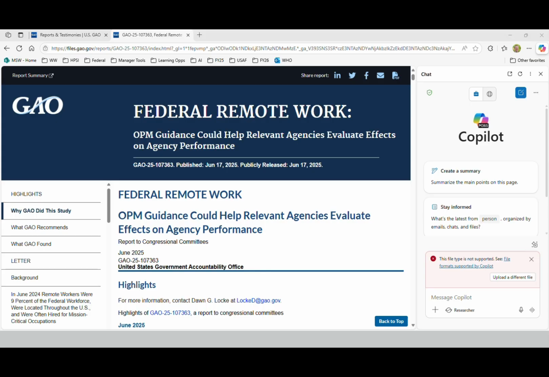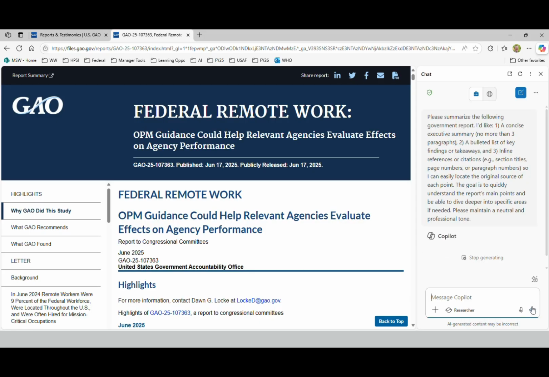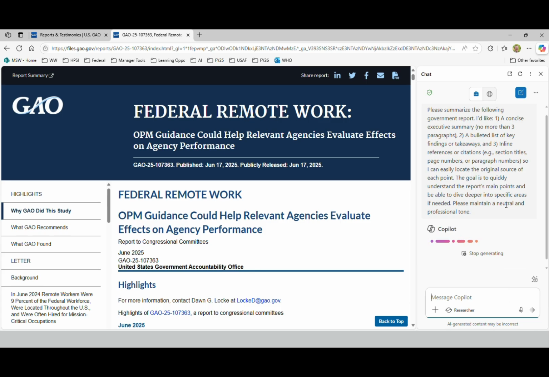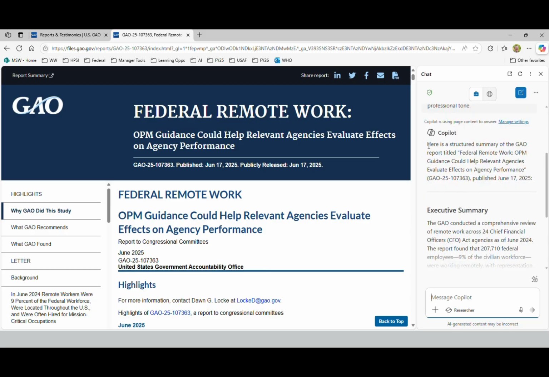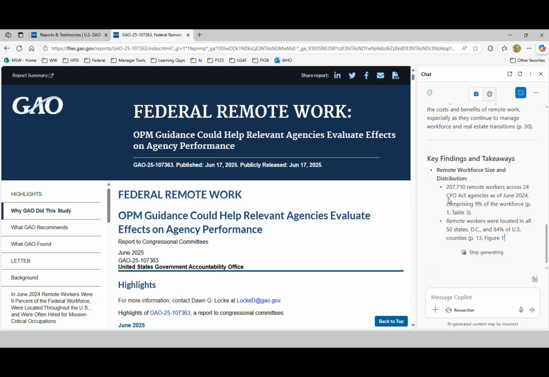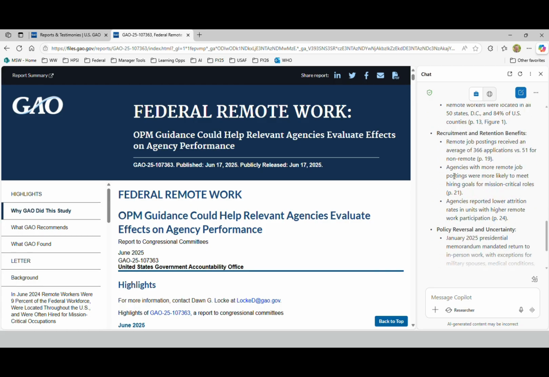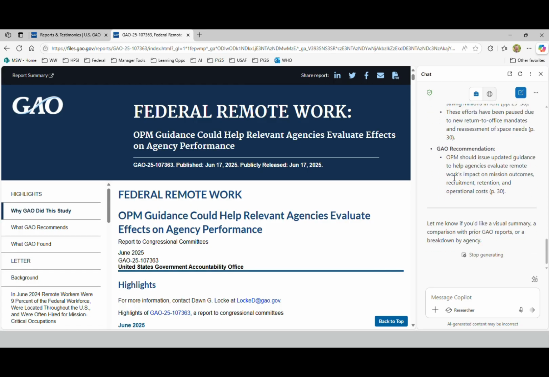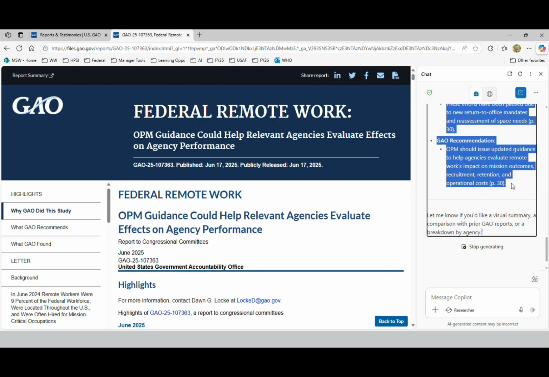Let's see if this works. There we go. And let's see what it comes up with. So it's scanning all this text and data. And cool. Here's the output. Looks like there's an executive summary with some bullets. It's all looking pretty good. All right, so let's go ahead and copy that.